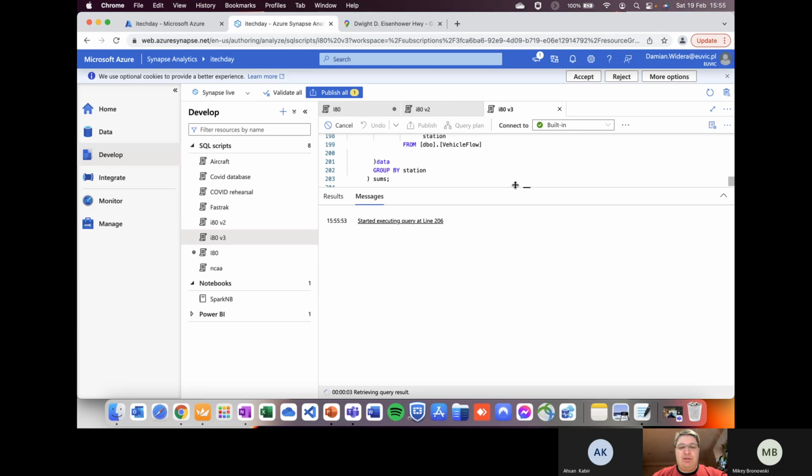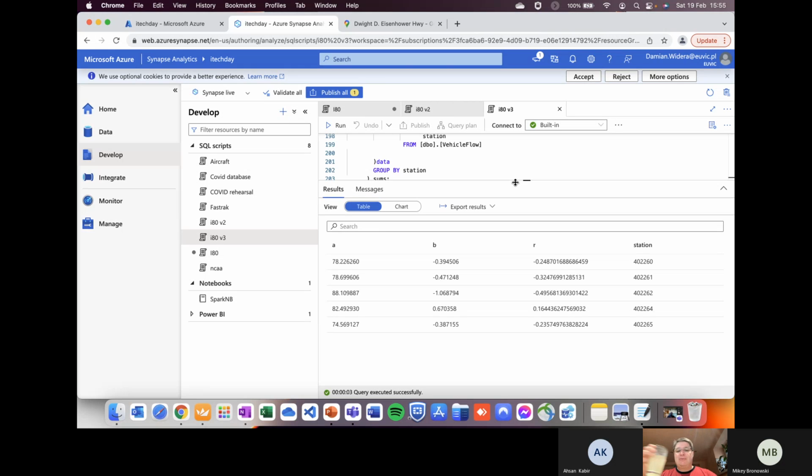And we should have the answer pretty quickly from all the stations. Information that, take a look.